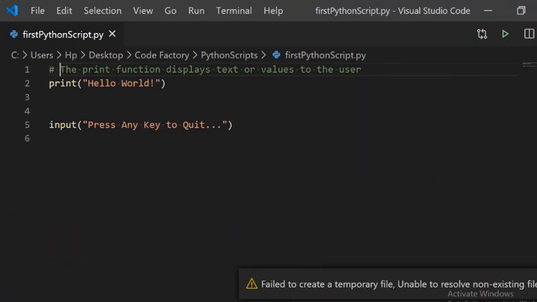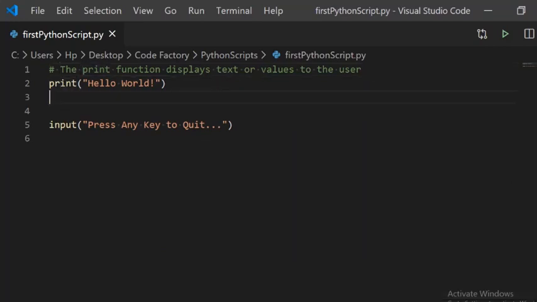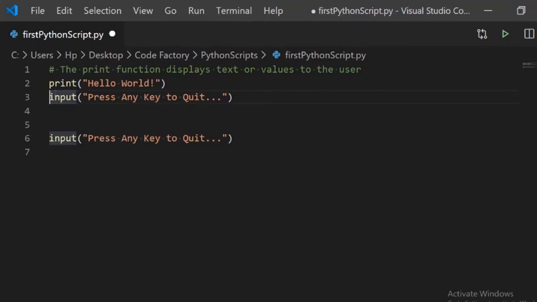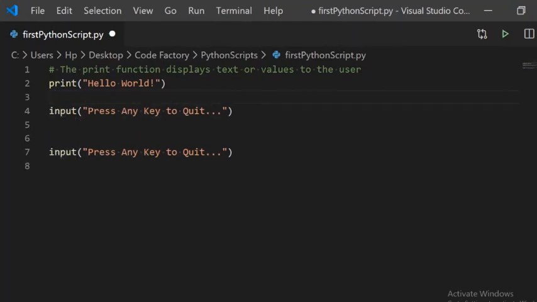Okay, so right now we're going to talk about asking questions. So I'm going to use a statement called the input statement, and that is it here. So what I'm going to do is just duplicate the function. The input function collects data or collects information from the user. So right here I'm going to say, what is your name?